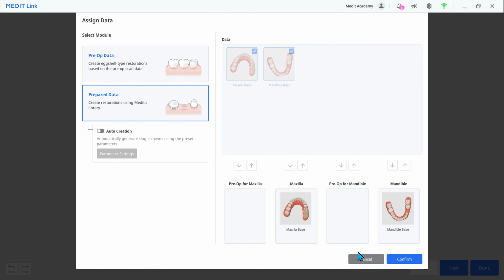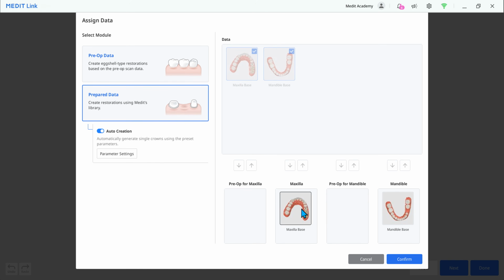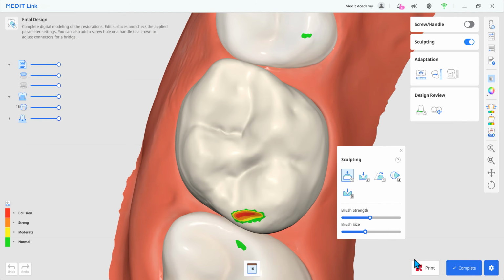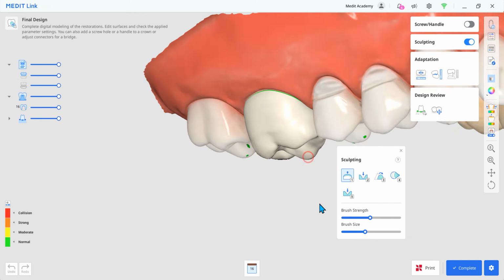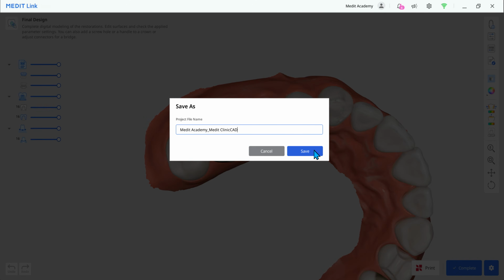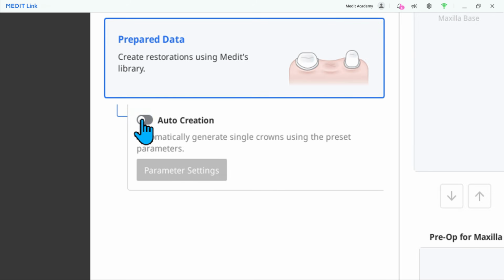The current version supports the auto creation feature for single posterior crowns. Use auto creation to quickly and easily create a single crown. The auto creation feature utilizes AI to design a single crown in seconds, which can be fabricated immediately after simple modifications. You can manually design a restoration by switching off the auto creation feature.